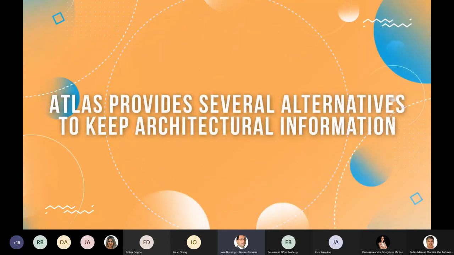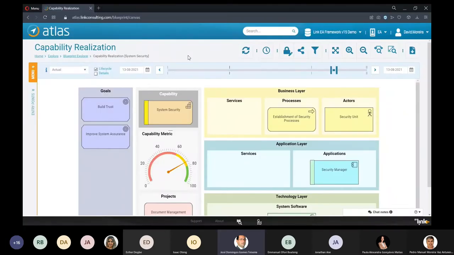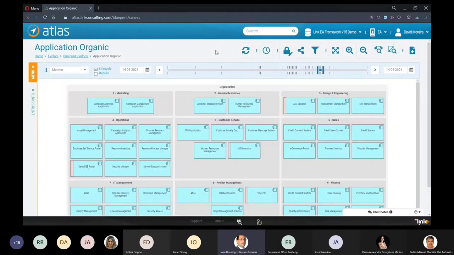Atlas provides several alternatives to keep architectural information up to date. We have seen a few of the many blueprints Atlas provides out of the box. As already mentioned, users can easily add new blueprints or adapt existing ones. Now we will show examples of integrations of Atlas with external systems used in an application development.